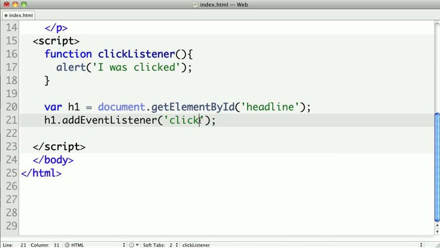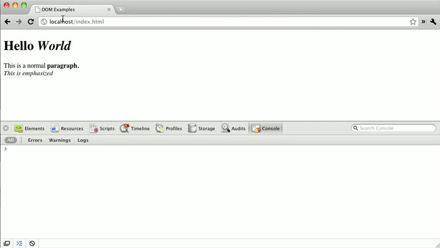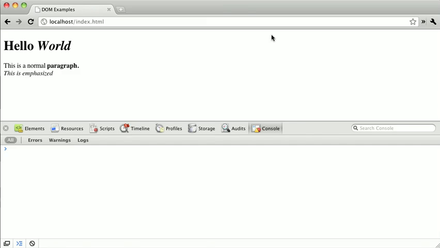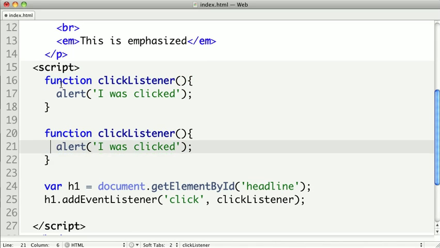We don't have to prepend on to this. And then we pass the function. So I'm just going to pass clickListener. And of course, I'm not adding parentheses to the end of that. So if we save this out and we refresh and we click on Hello World, we can see I was clicked.